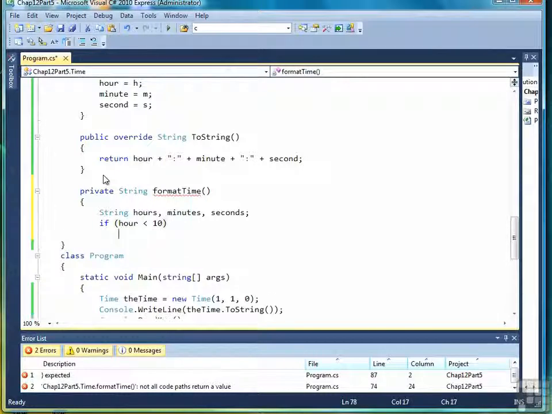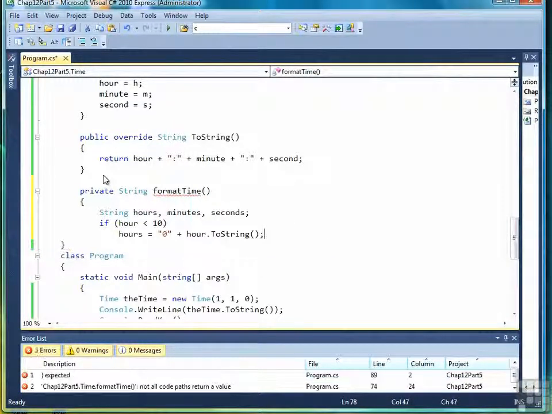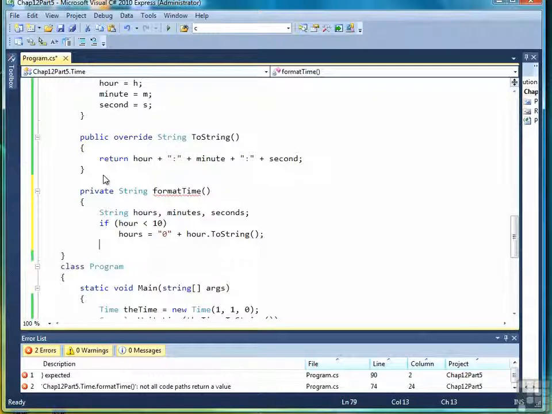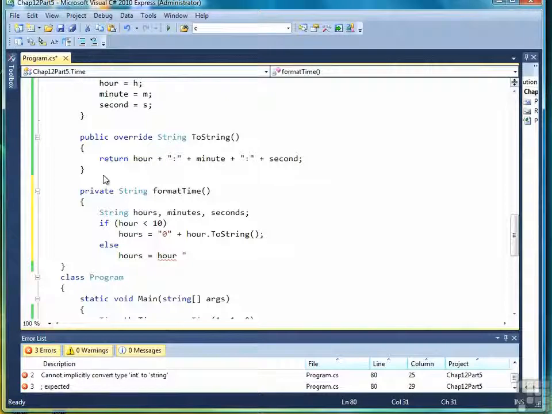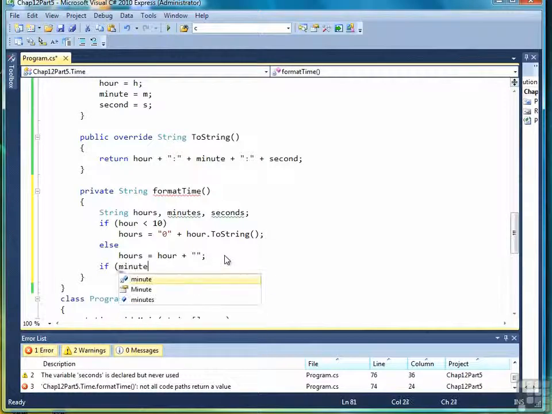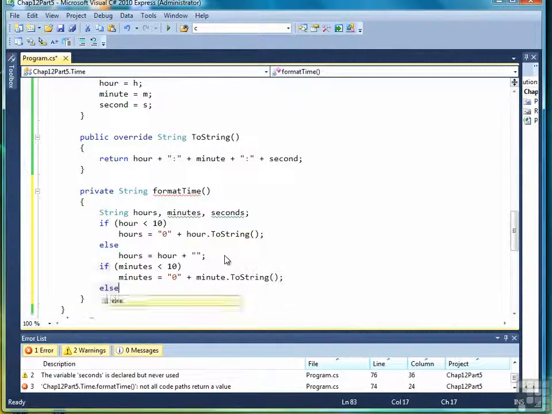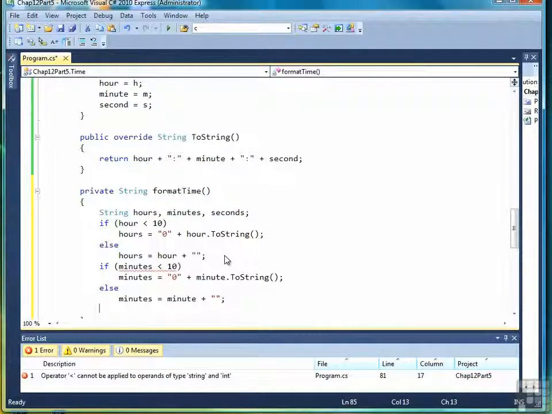So if the hour is less than 10, then our string hours is going to be equal to a zero string plus the hour, and we call the toString method on the hour to turn it into a string. Otherwise, we'll get a data type mismatch. Else, if we don't have to do anything, then we will simply set hours equal to the hour plus an empty string. Let me close the method so we'll quit getting these errors. And now we just do the same thing for minute and second. Notice that by combining minute plus an empty string, I turn that into a string. You can do that using the empty string quite easily.